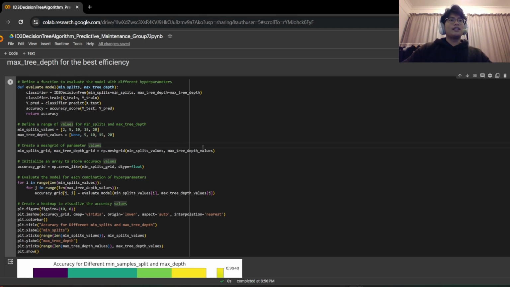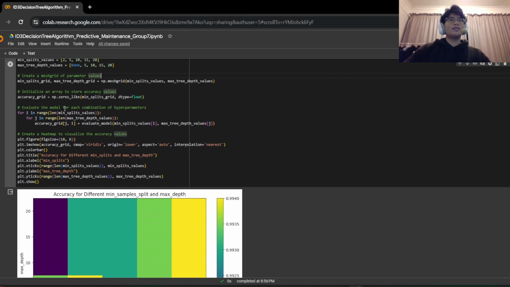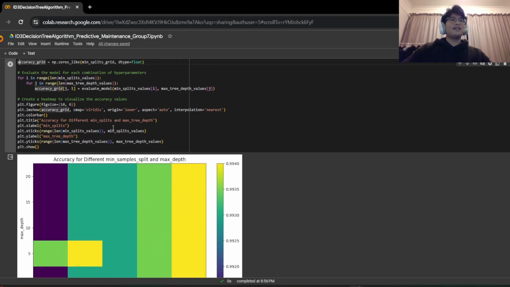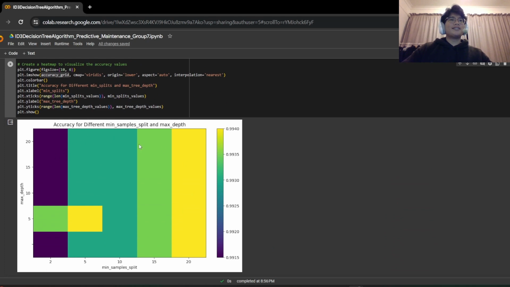And then we make a mesh grid, which is just this one. And then we make an accuracy array. So this is the graph that we got from the values that we used. And as you can see, the best one to use is min sample split 5 and max depth 5. Why? Because it is the lowest value that gives us the best accuracy.